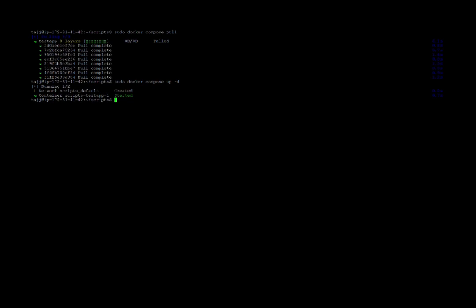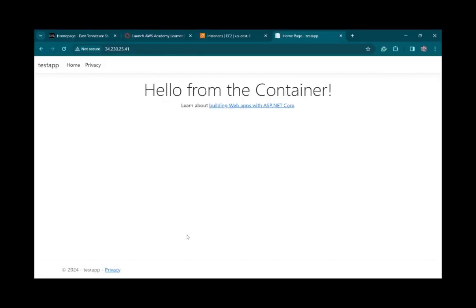So from this point, we should be able to just enter the IP of our EC2 instance into the browser and see our container, because of course it's over port 80, and port 80 is mapped to port 80 on our container. Okay, and so as you can see here, this is our EC2 IP, and this is our test app right here, hello from the container. So that is working as expected.